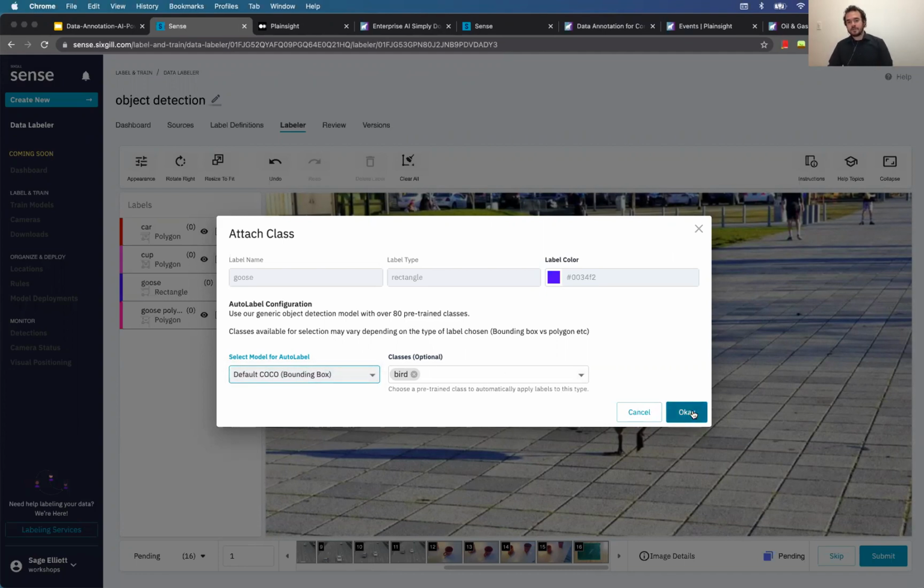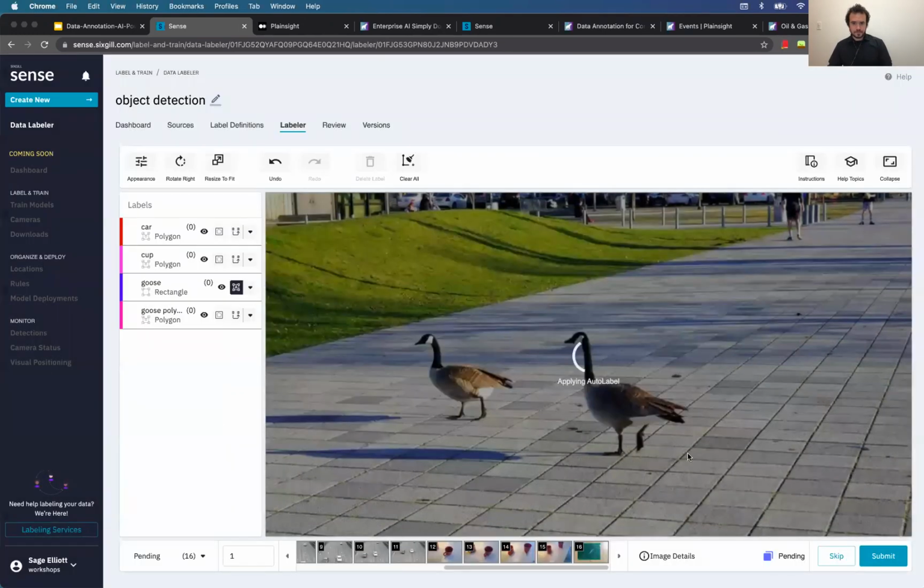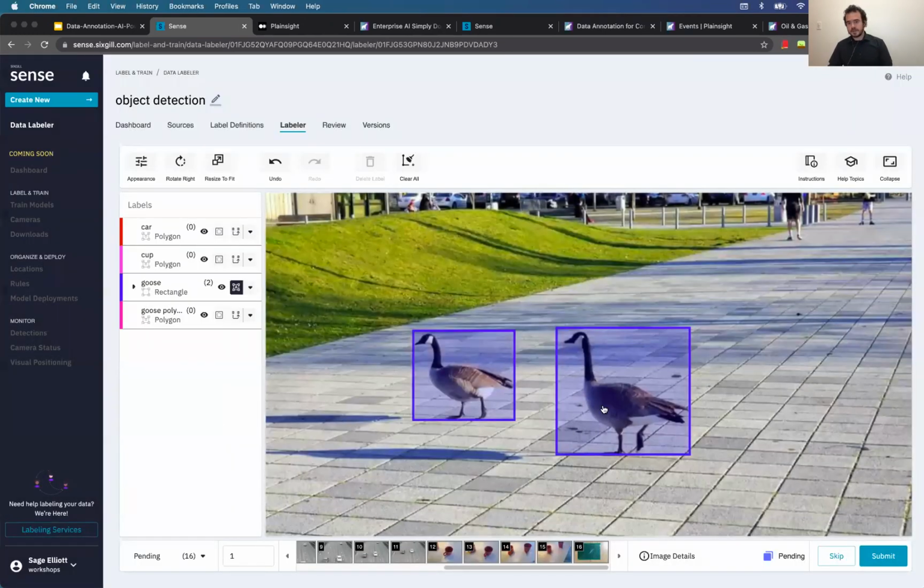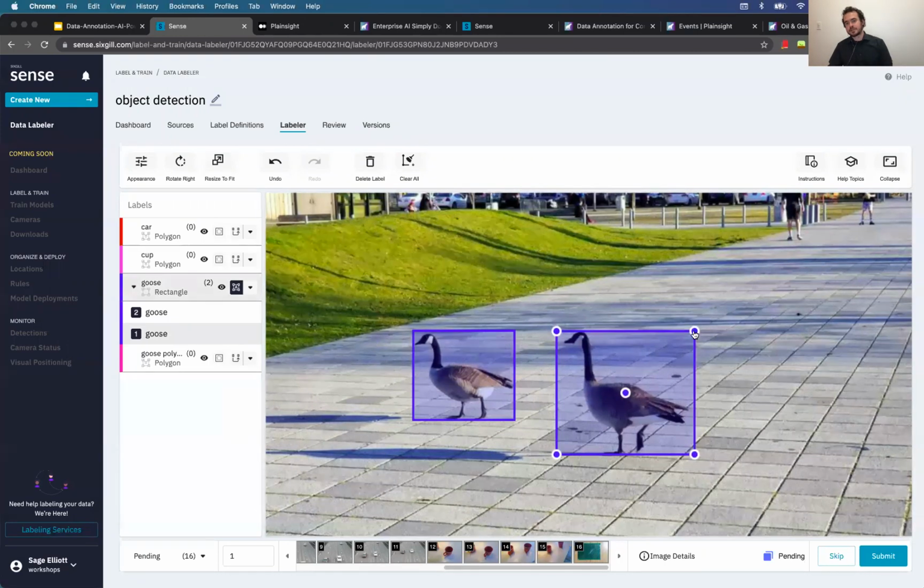So I'm going to turn this on for bird, hit OK. And it's applying auto label. You can see it drew the boxes around it. If it wasn't good on this, I could again adjust it. If this gets me 80% of the way there, awesome, a huge time saver.